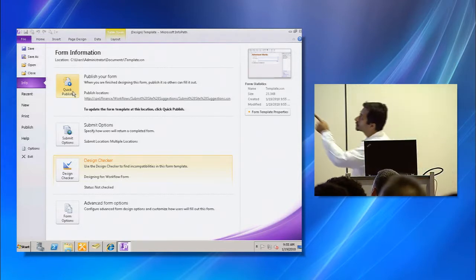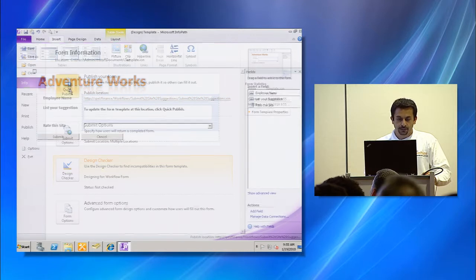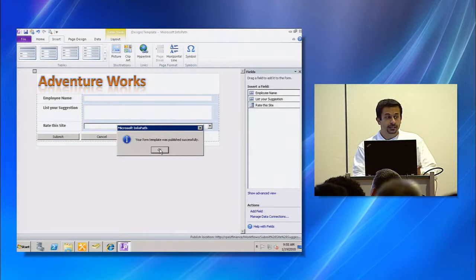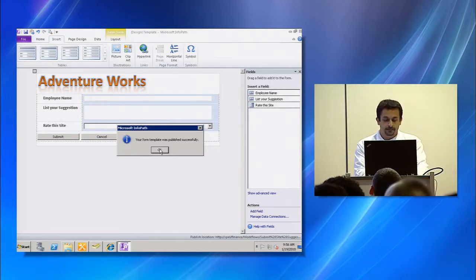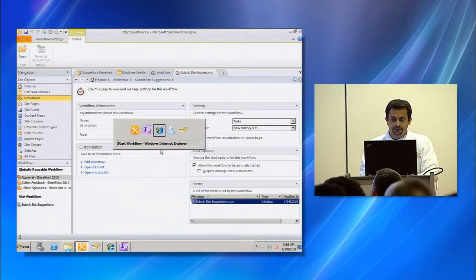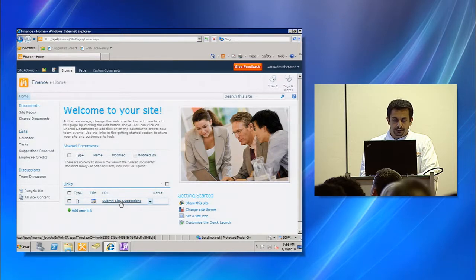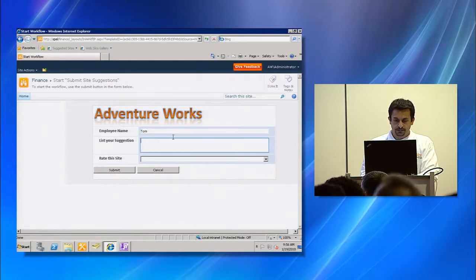And this is going to tell you exactly where it's going to publish this form. The publish location is the workflow Submit Site Suggestions. So I'll click on Quick Publish. Done. At this point in time, you don't need to do anything else. You don't need to recompile your workflow or anything like that. It's done. Click on OK. Go back to your site. Let me go back to the home page. User comes in, clicks on Submit Site Suggestions. Here we go. Okay. Employee, Tom, suggestion. Good, but can be better.